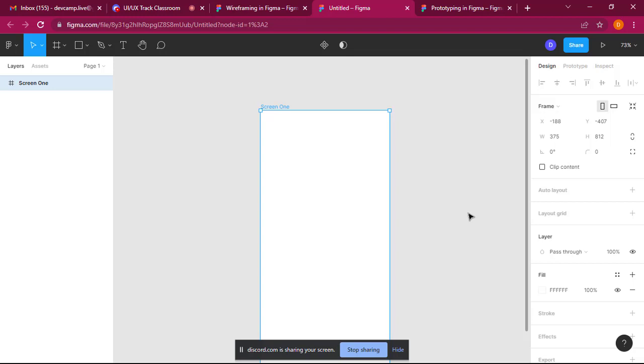So now when we come to prototyping, wireframing first before prototyping. Wireframing is just the skeletal view of the system. So now we have our very first screen. The first thing I want to create is our splash screen.